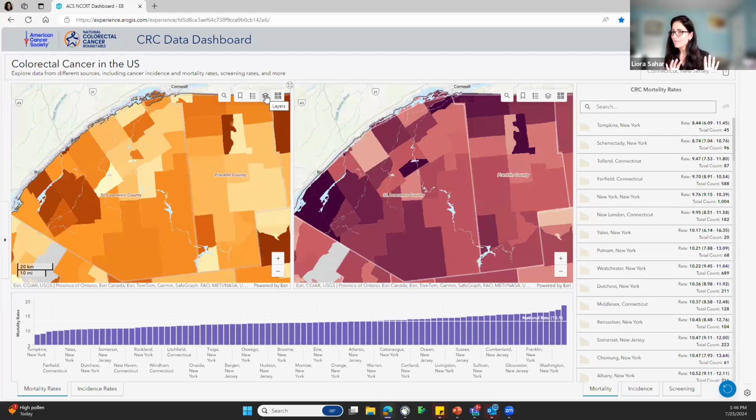But I would like to say one thing. The dashboard is not going to give you everything, okay? The dashboard sometimes is a really good start, a really good beginning to understand your community, to understand the burden, and start thinking about potential solutions, programs, interventions.